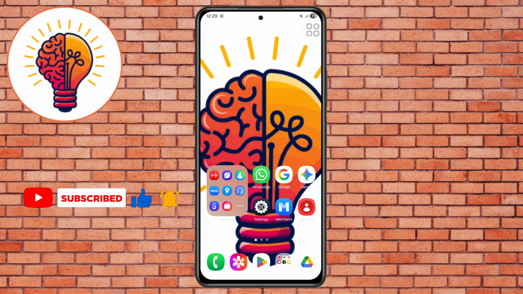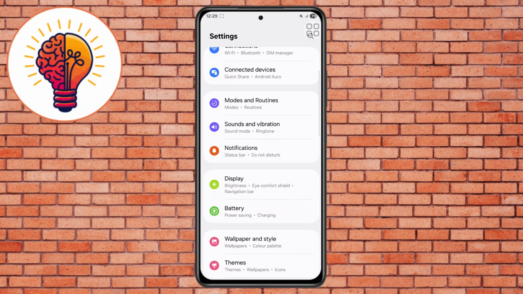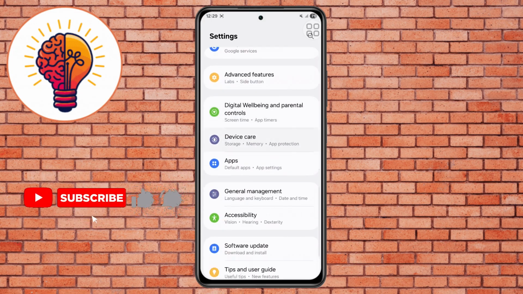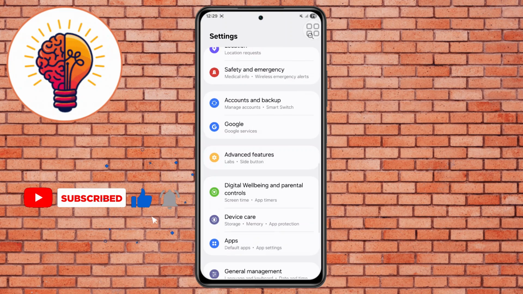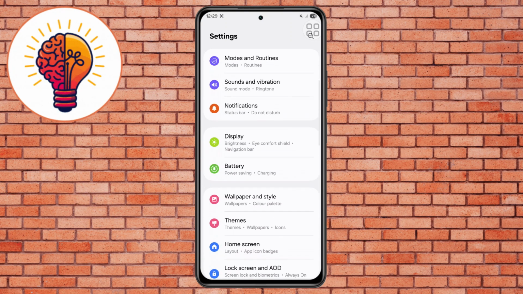Let's dive right in. Step 1. Unlock your Galaxy phone and open the Settings applications. This is your phone's main control center, where you can adjust system settings, manage apps, and customize notifications to optimize performance. Step 2. Scroll down and tap Display.